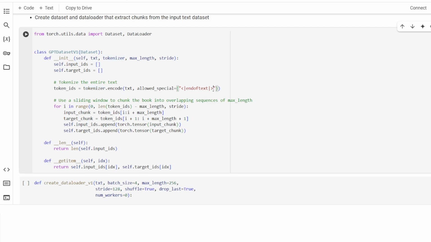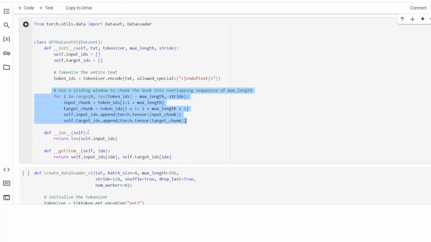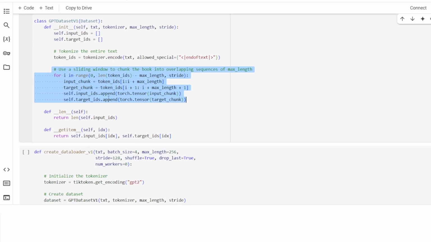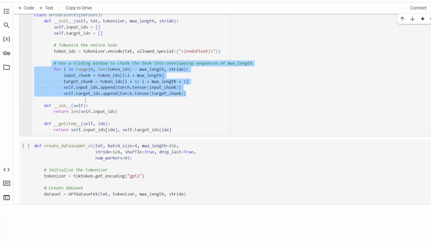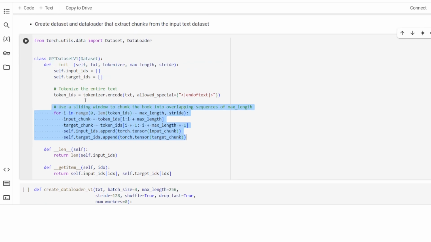So it uses this end of text character if we allow it. Those are the allowed special characters. We can put some more, but that's just the one that we want. And then we're going to use that sliding window to create our input IDs and our target IDs. You can read the code there, the for loop that's happening, but it's pretty much what we explained, where we are sliding by whatever stride we're going to use to create our inputs.